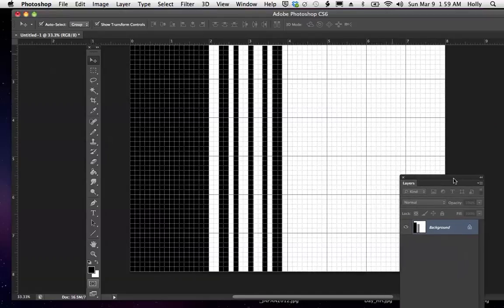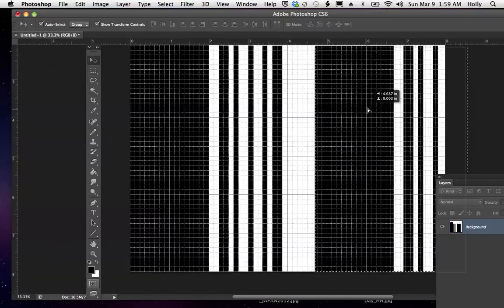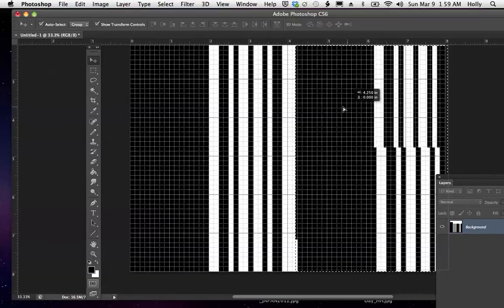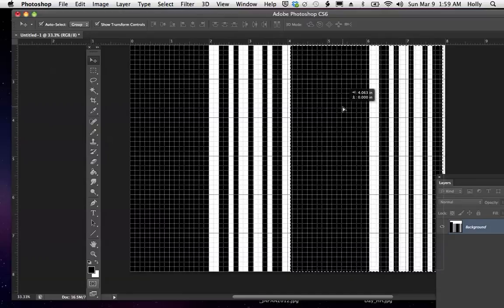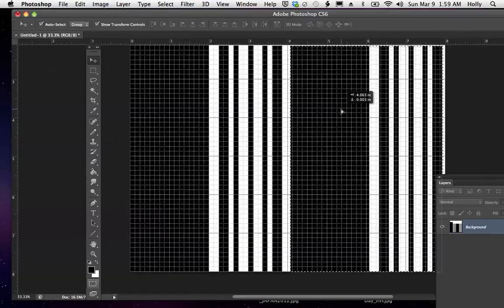If I wanted to, again, duplicate this whole thing for a repeat, if this is the repeat that I want, I can click, drag around the whole thing here, and then just use my Alt key in conjunction with my Move tool, and drag the whole thing over to where I want that to be repeated. All right, so I have a stripe design.